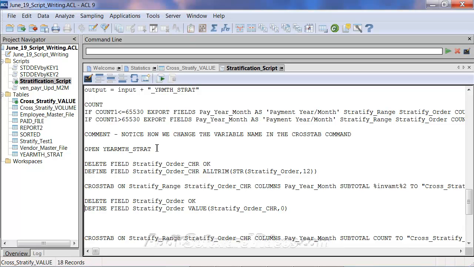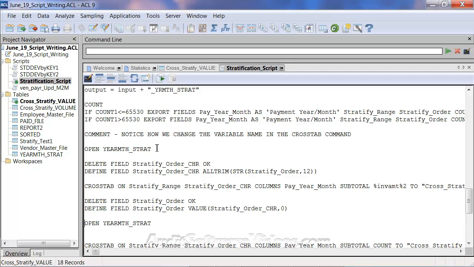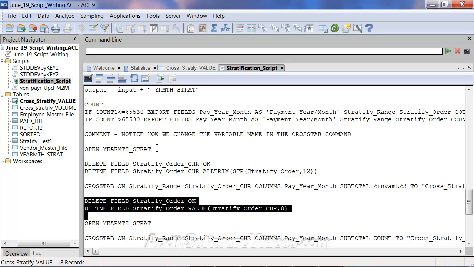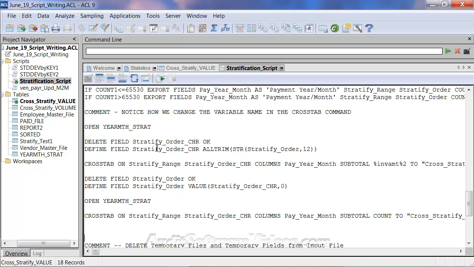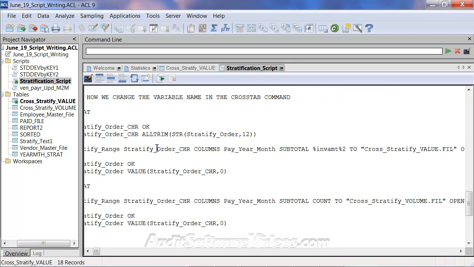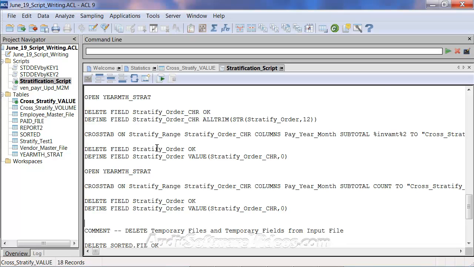We're then going to, now that we've opened up that new table, the crosstab table, stratify on the value, or create a value of that. We're then going to do the whole process again, except this time we already have that first field defined in the year month strat. We have that character field defined, but we don't have this value field defined in this new crosstab. And again, we need to open up that crosstab. So let's be careful there.